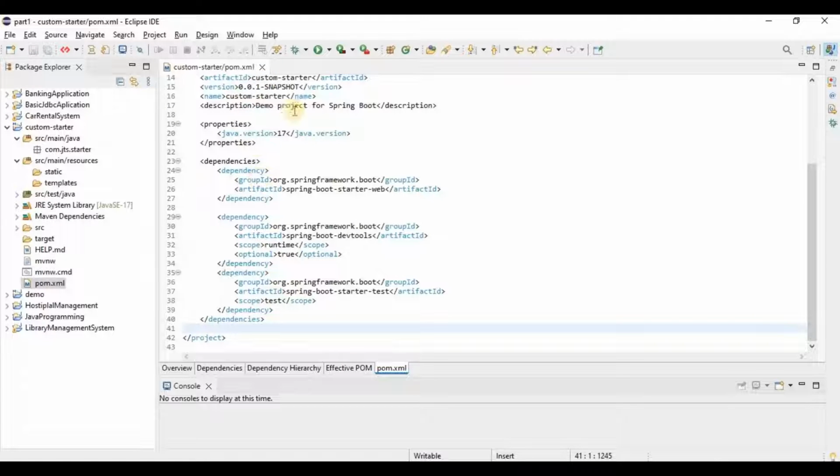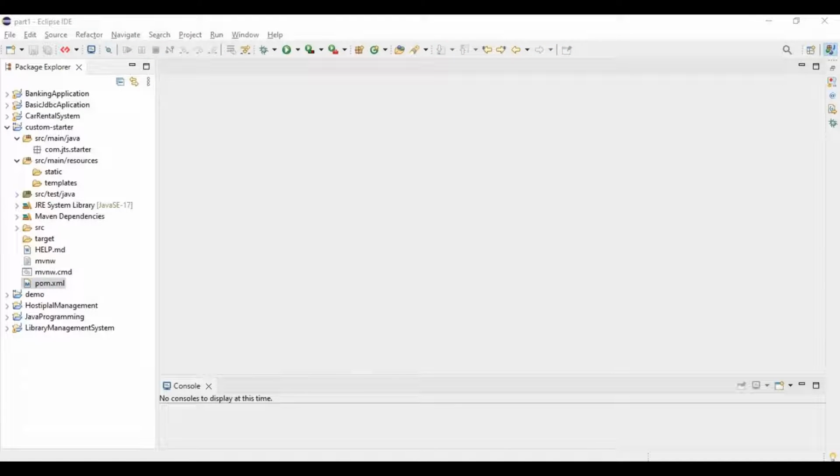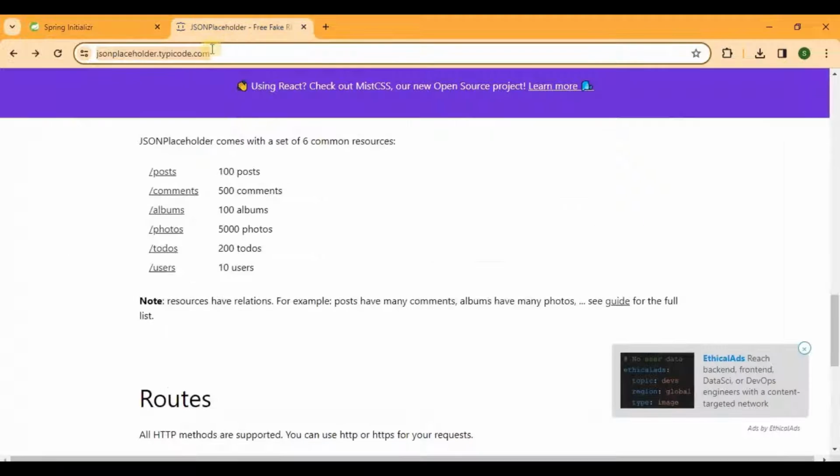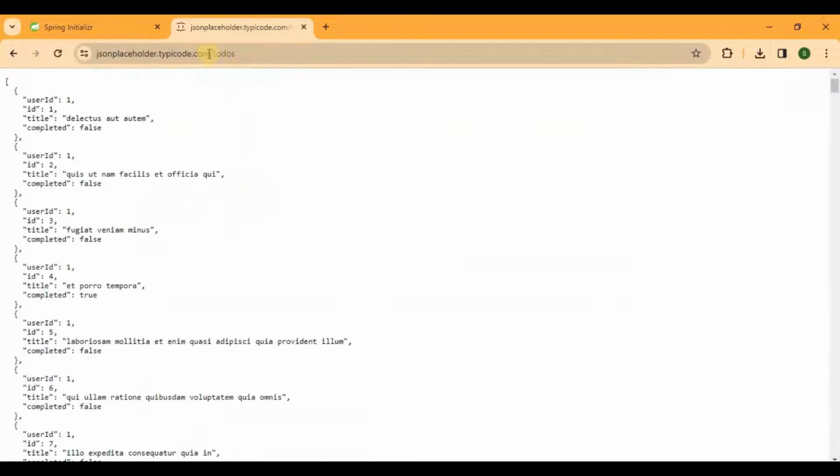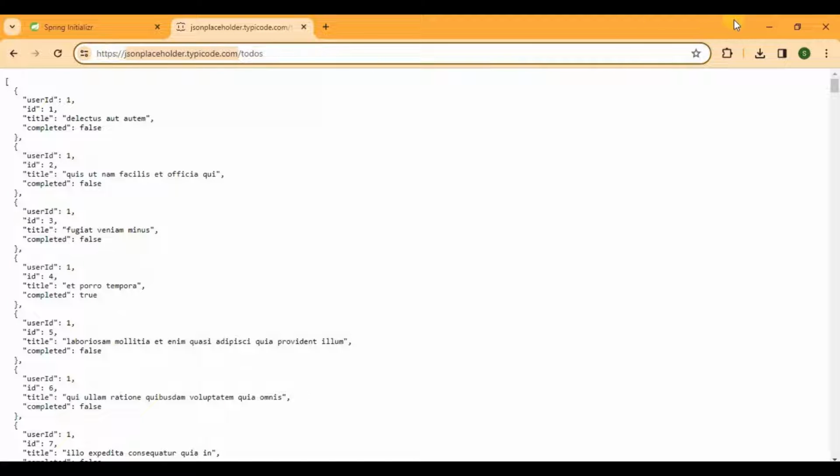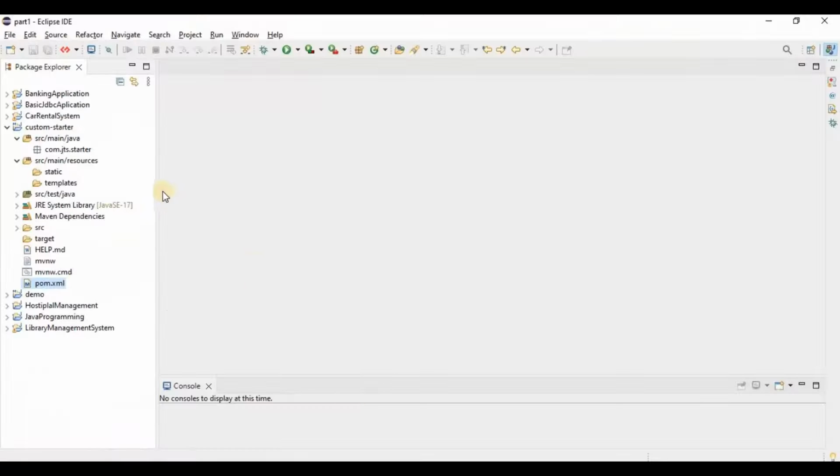Now the clean-up is done and the structure is ready. Now we are going to write the code. How are we going to write it? We are going to talk with this JSON Placeholder service, as I have shown. This is the service we are going to use, and this is the URL. That's why we are going to define the properties here. So how are we going to define them?